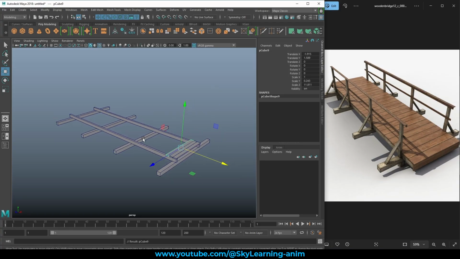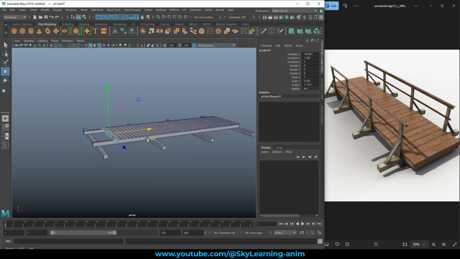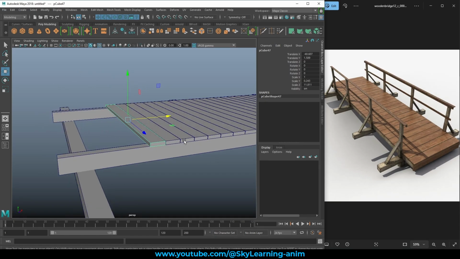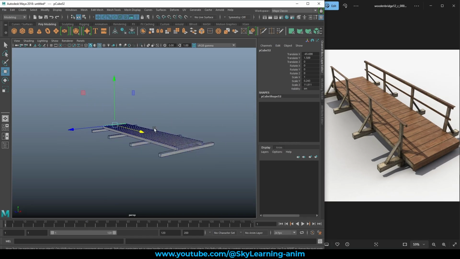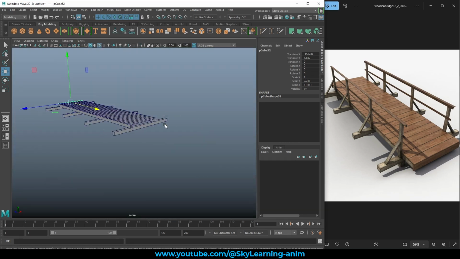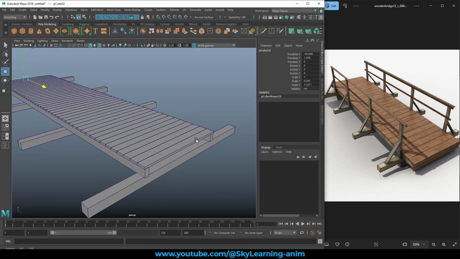Shift D, Shift D, Shift D. I'm just pressing Shift D repeatedly. It's duplicating the same shape over and over. After the first time I have duplicated the one object, then pressing Shift plus D. Still going. Now this works fine for me. So now the platform is ready.